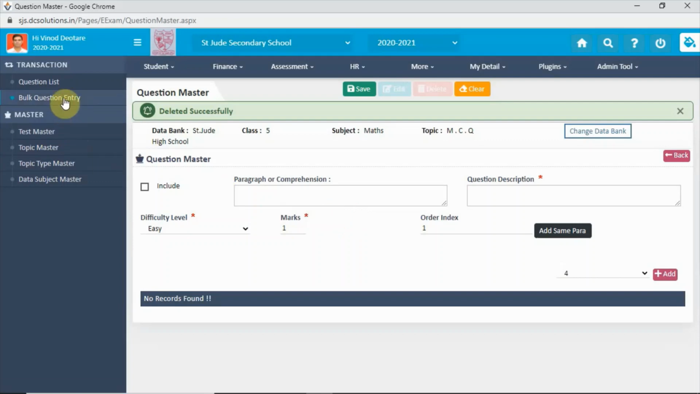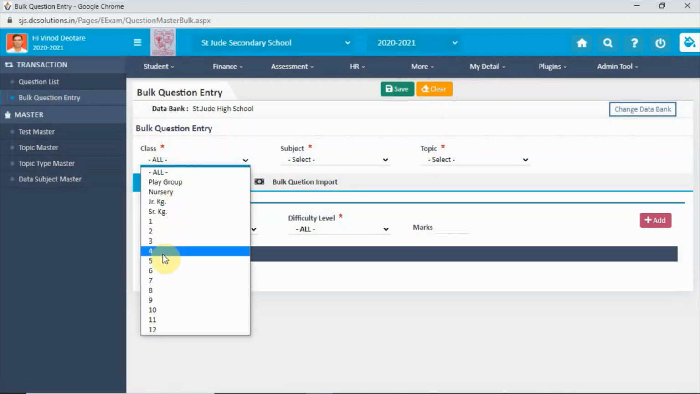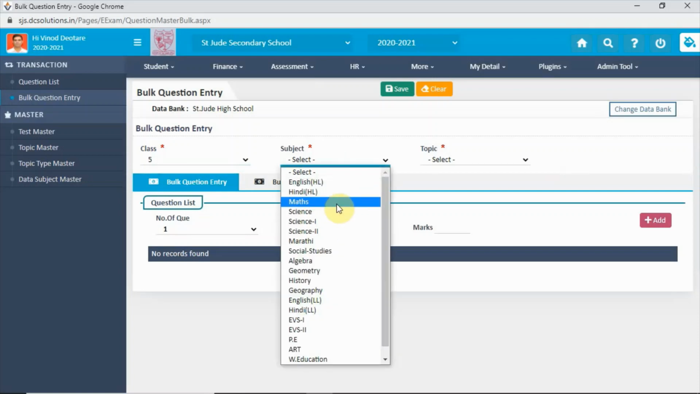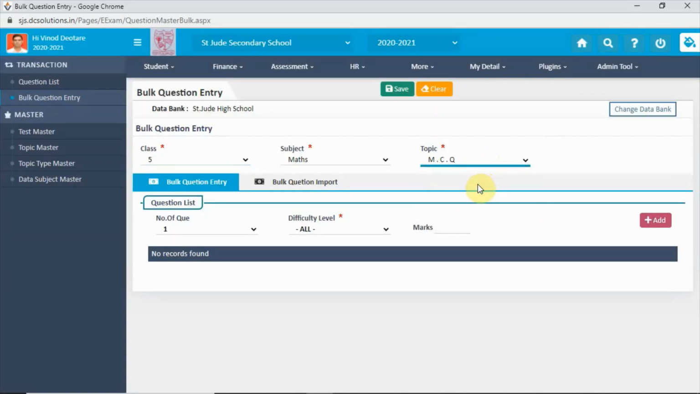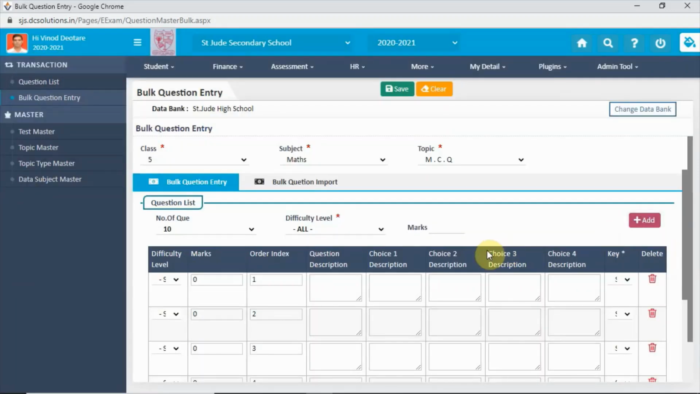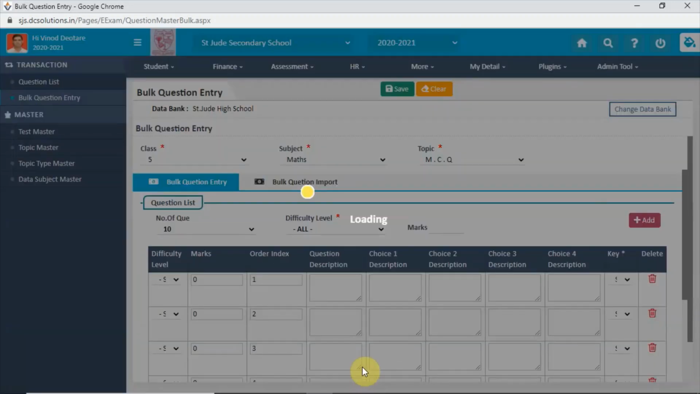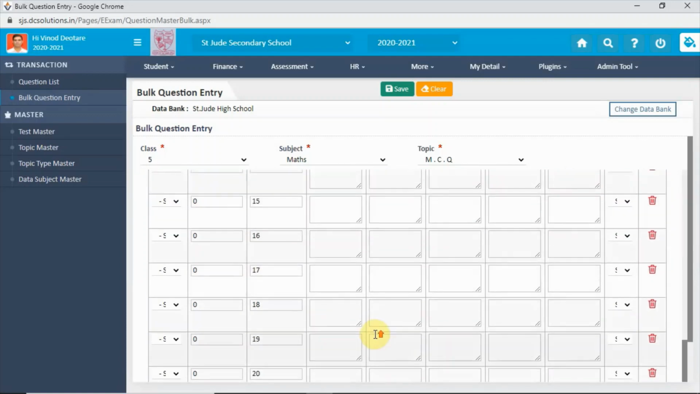So now what you are going to do, first duty is to add questions in bulk. I'll repeat again, bulk question entry: go to the class, then the subject, then the topic. Like this we can select, and then here you can select the number of questions, 1. How to add the number of questions, that also I explained. If you want 20 questions, add 10 first, and then if you want 10 more, go again and say 10 and add. Again 10 more questions will be added. See here, you will get 20 questions added up.